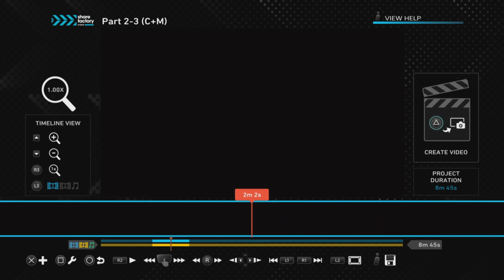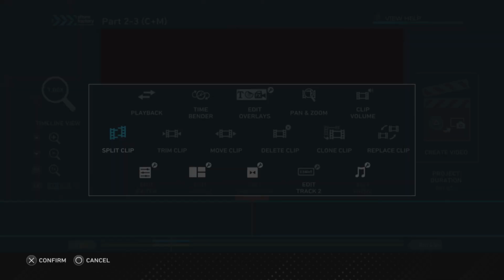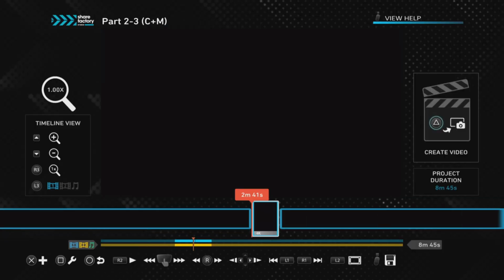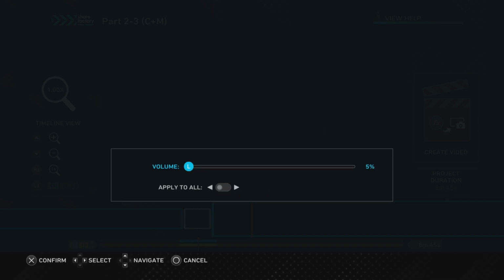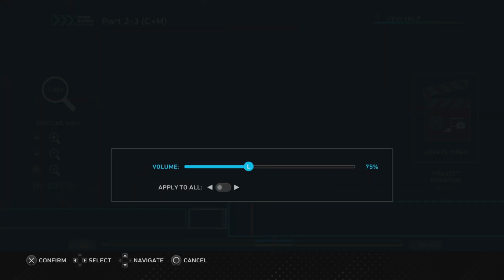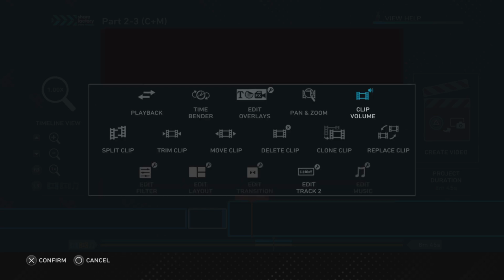And I also make sure that the music volume is properly balanced with the commentary volume. So in this case, I had to increase the volume a bit with this clip to 120%. For this one, because it was pretty loud, I had to reduce it to 5%. And then this one was like 75%, so I reduced it from 100 to 75%.